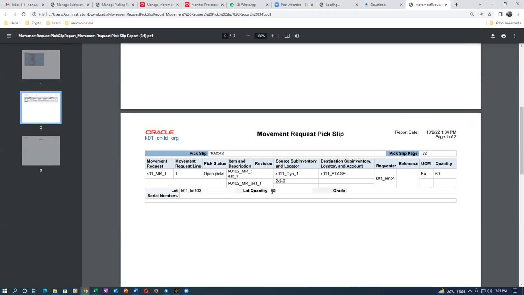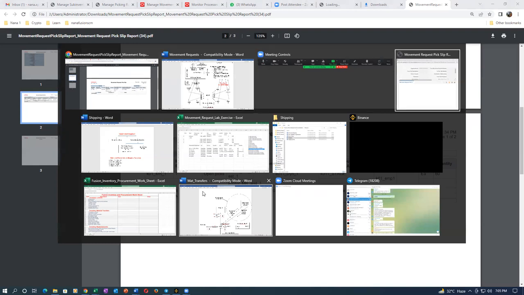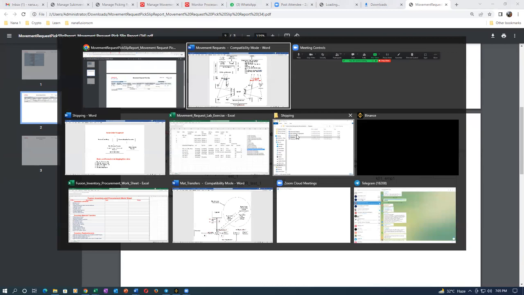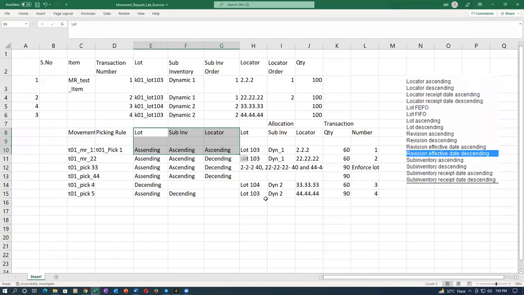The allocation and then the printing. This is a lot which has been used now. As per our plan, it has worked perfectly. When I do lot ascending, subinventory ascending, and locator ascending, it has picked up lot 103, 222, and then 60 quantities. Any doubts on this now?